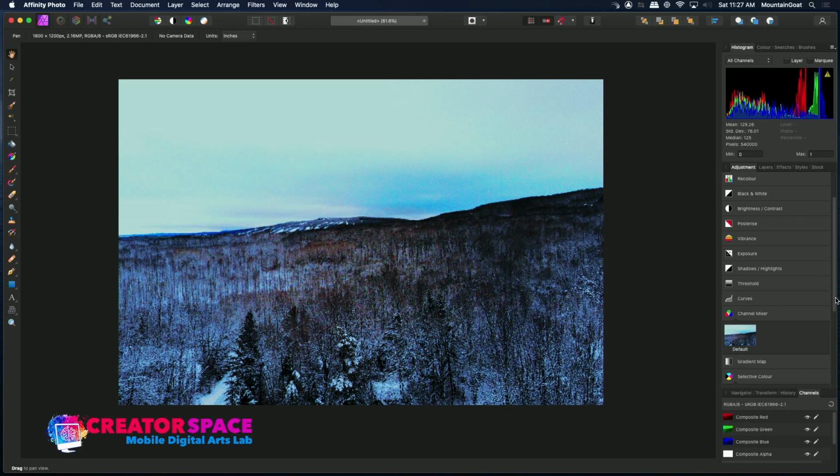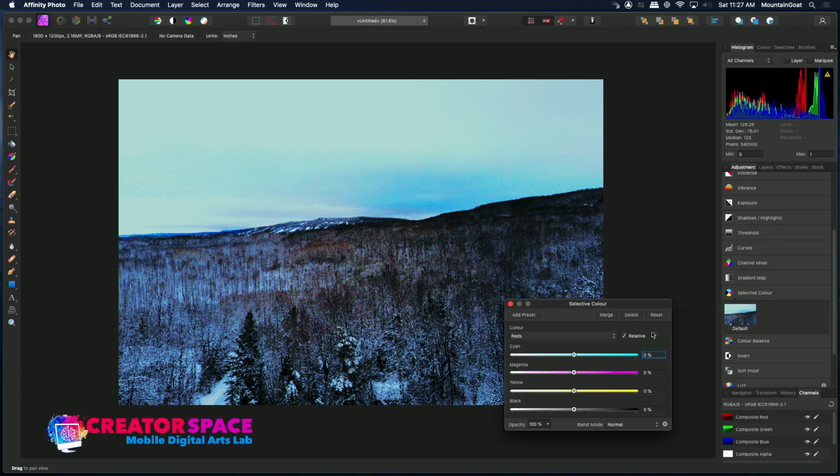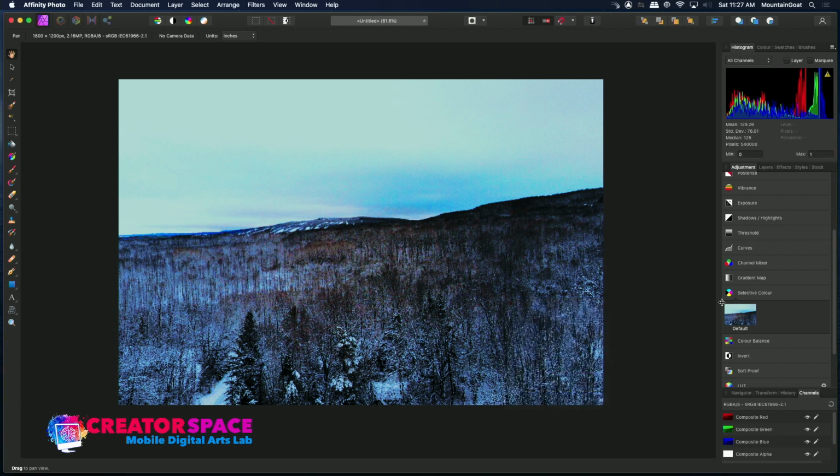Let's go to selective color. So this lets you work with the cyan, magenta, yellow area. And I think we need to actually, yeah, it's just relative to what's happening in our image, and we're not using those, so we're going to just delete that. We don't need that one at all.